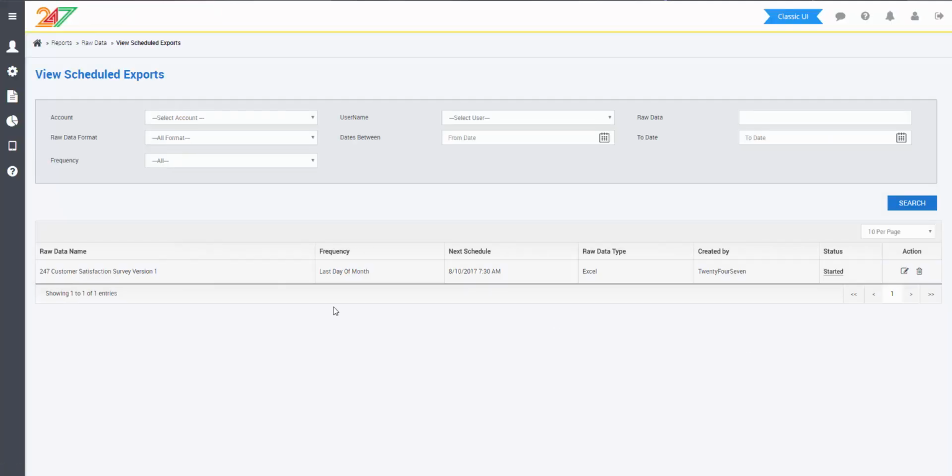The export's now configured and will show in my list of scheduled exports and send on the scheduled day and time. This has been a brief video outlining how to set up a scheduled export of raw data.